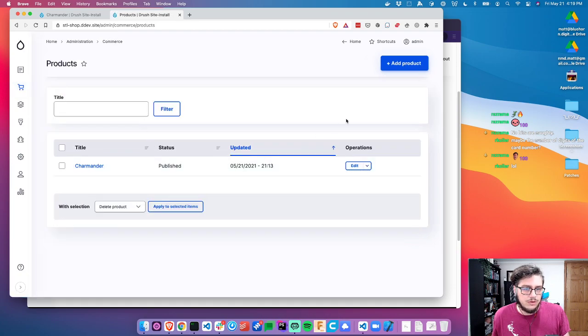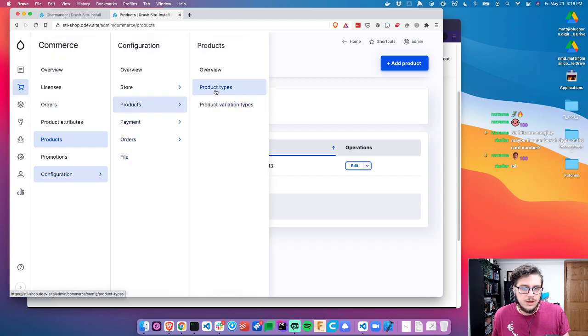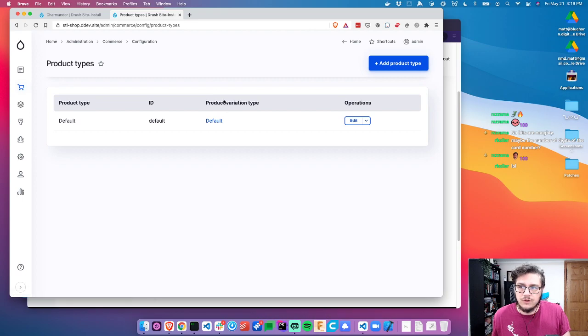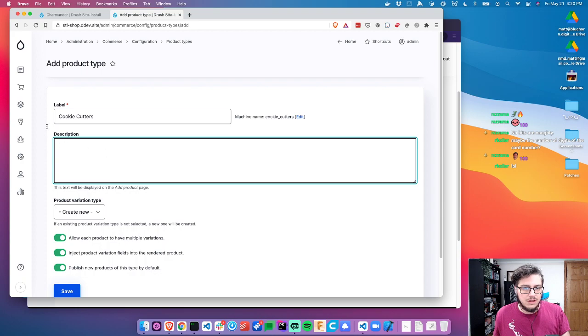So I'm going to create a new kind of product type, and this one will be for cookie cutters. The default is for just regular 3D prints, and I'm going to make one for cookie cutters because I want that to have variations. So let's do a new variation type. We're going to call it cookie cutters, and these are STLs for cookie cutters and preset sizes.